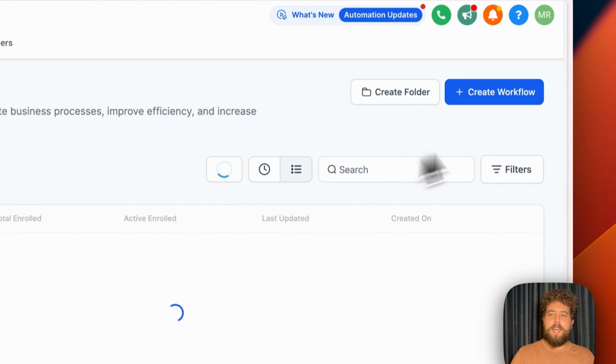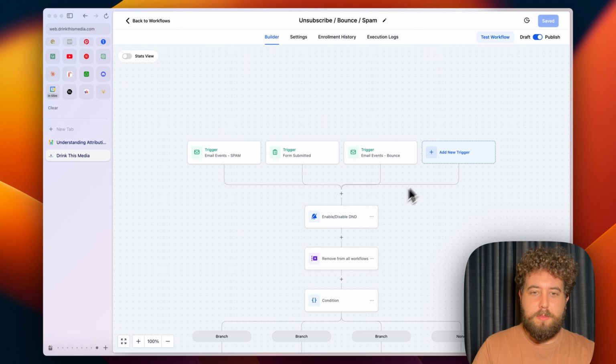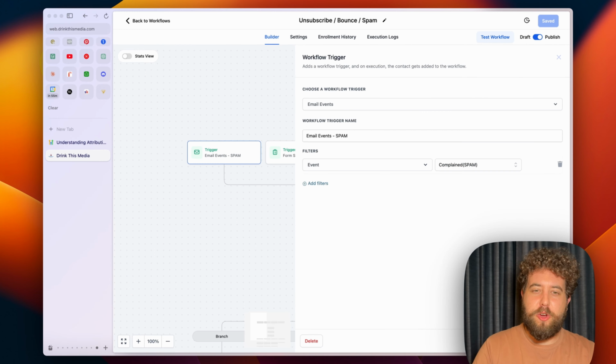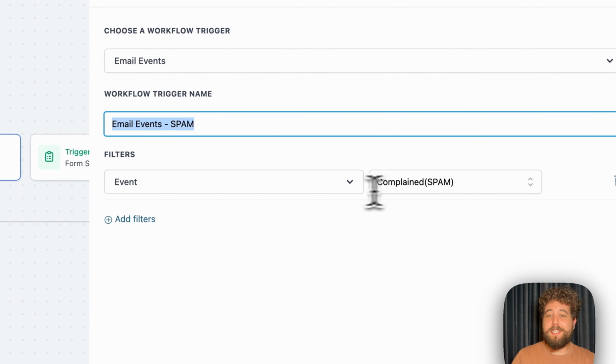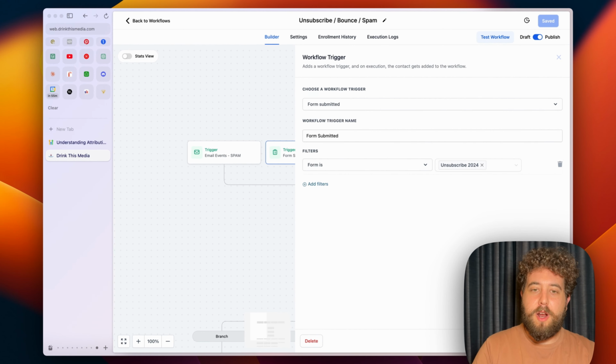So instead, inside of your automations, what you want to do is create a new workflow here. Okay, this is just a super simple one, but here's what you're going to do. Email event trigger: the email event is spam. You're going to do when people unsubscribe, and then also an email trigger when it is bounced.